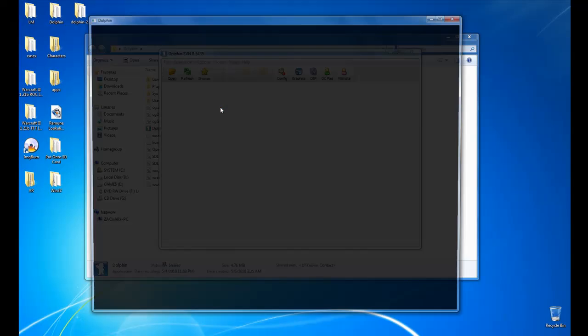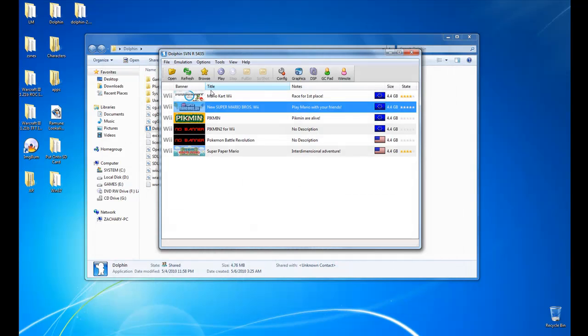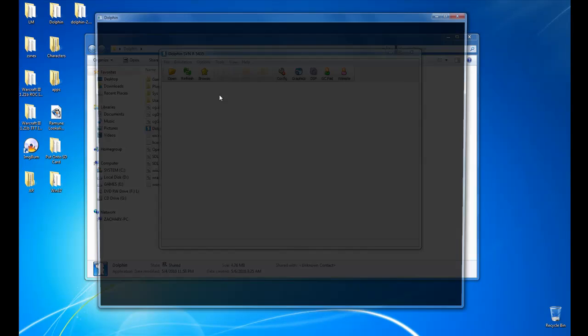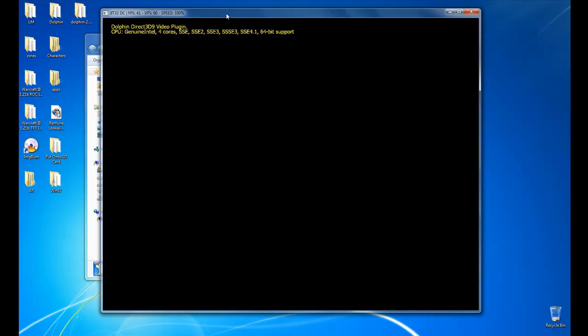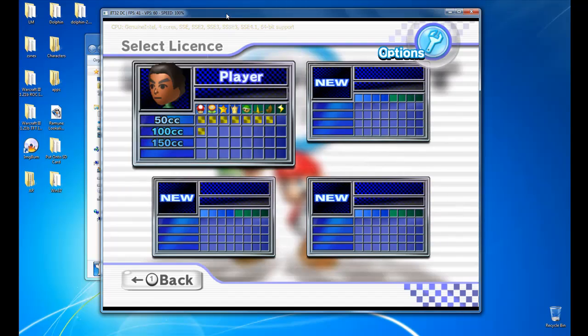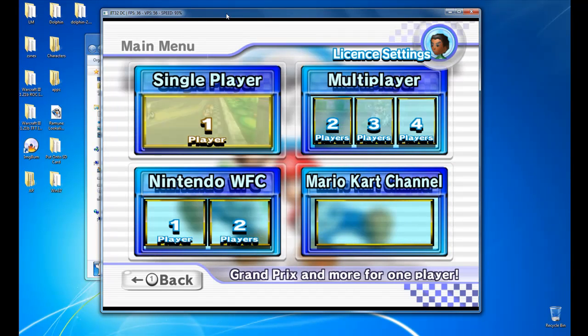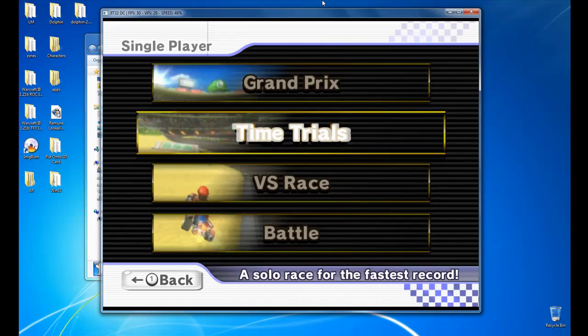But I'll just load up the new Super Mario Bros. Here. Actually, that game runs pretty fast. I'll show you Mario Kart Wii. I've had speed issues with this, so I'll just show it off for a few seconds here. As you can see, the emulator is running pretty fast. I have good control.